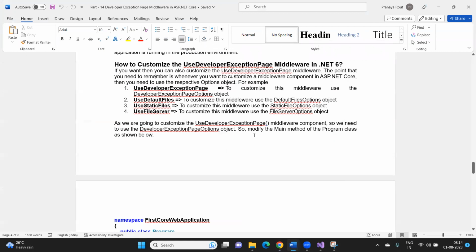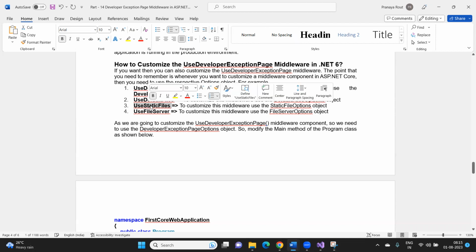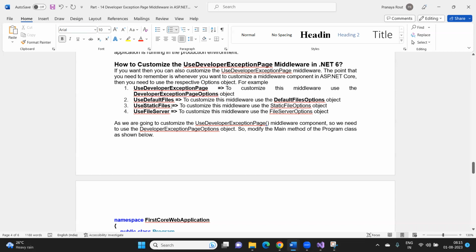If you want to customize the developer exception page middleware component, what class instance do you need to create? You need to create a DeveloperExceptionPageOptions object. If you want to override the default files, what class instance do you need to create? You need to create a DefaultFilesOptions object, right? Suppose you want to override the static files middleware component, then you need to create a StaticFileOptions object. Similarly, if you want to override the file server, you need to use the FileServerOptions object. So the point to remember is, whatever middleware you are going to use, plus options are always available.